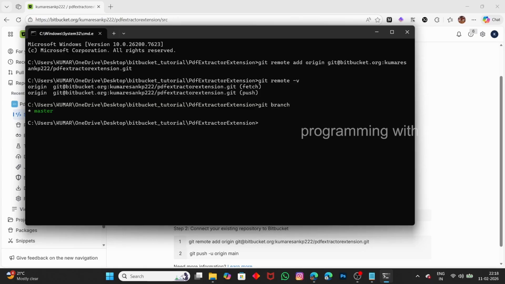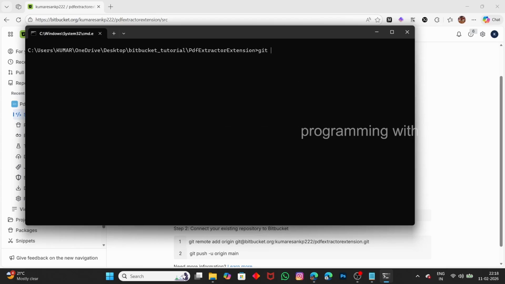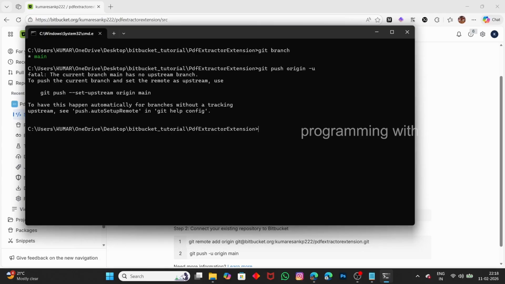If you check the branch, you can see that currently we are in the master branch, and remember earlier that the default branch will be main. You can create the main branch as well. So git branch -M main, and if you check the branch now, we are in the main branch. Now we can push with git push origin -u. I think we need to enter the branch name as well, so let me type the branch name and press enter.